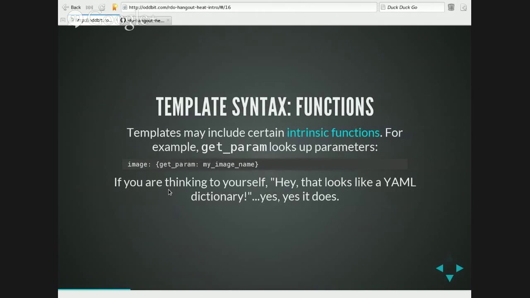One thing that they add to just the basic YAML syntax is this concept of an intrinsic function, which really just means a function built into heat. So for example, there is a function called getParam, which returns a parameter, which is an input to your template, and we will see this.